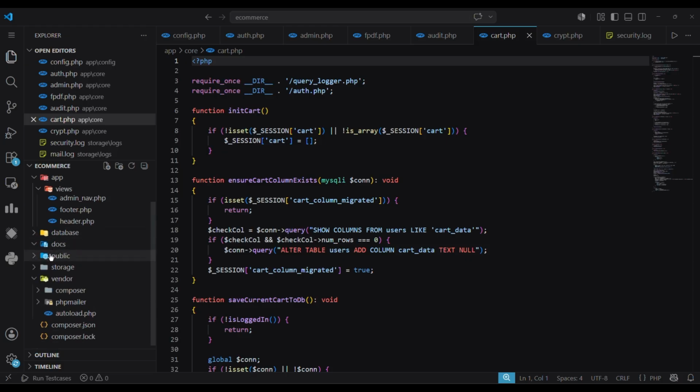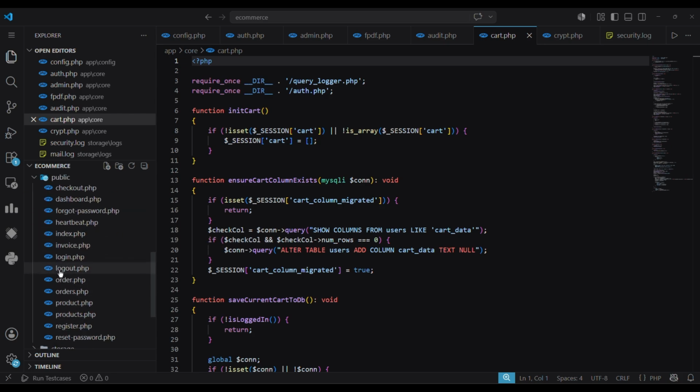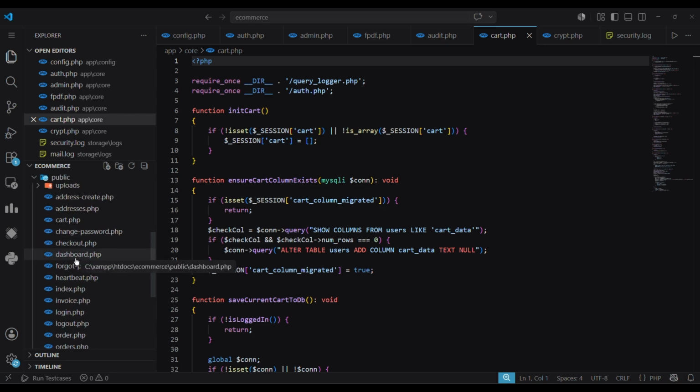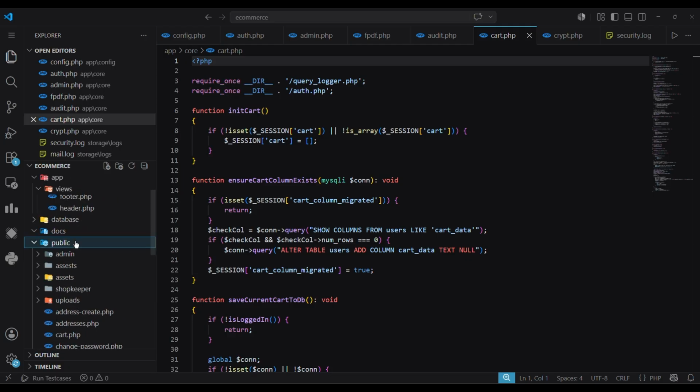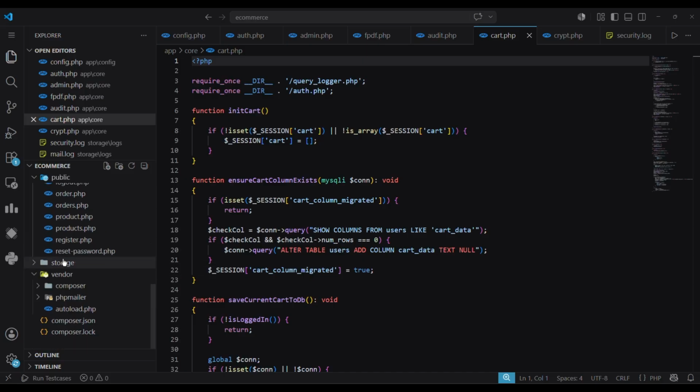Then we have this public folder, which contains all the pages that are accessible to the user. It contains all those pages for login, logout, change password, dashboard, and everything. It has some different folders for shopkeeper and admin because those are two different roles, so some specific pages are stored there. And the storage contains different logs, which was a core requirement in this project for auditing and other things. Now let's start the demonstration.